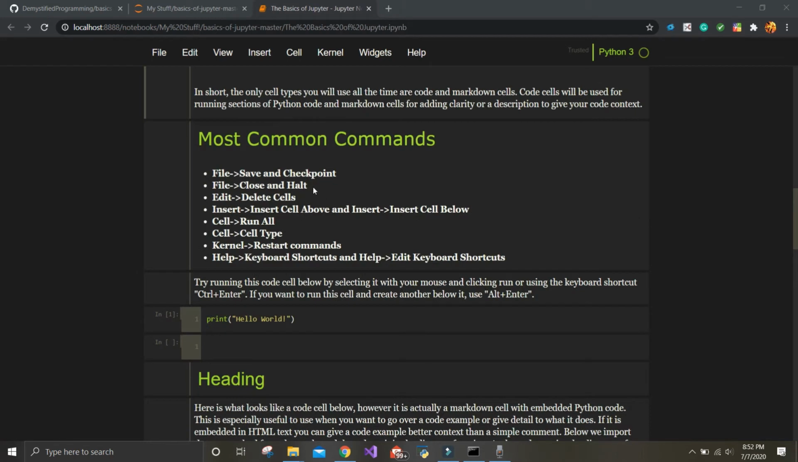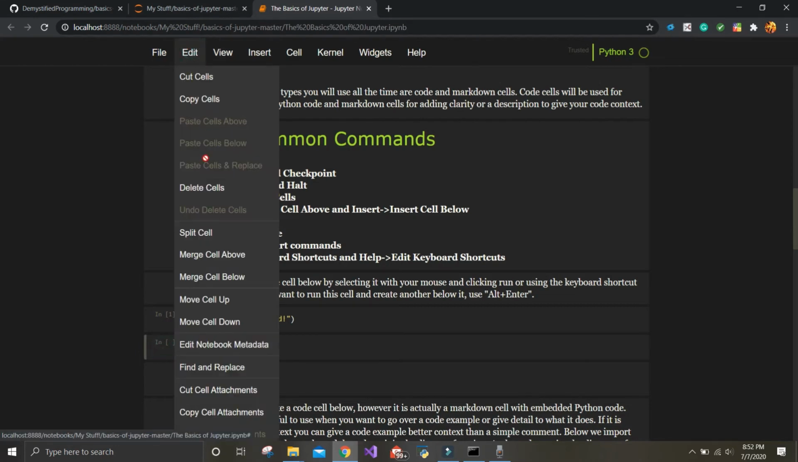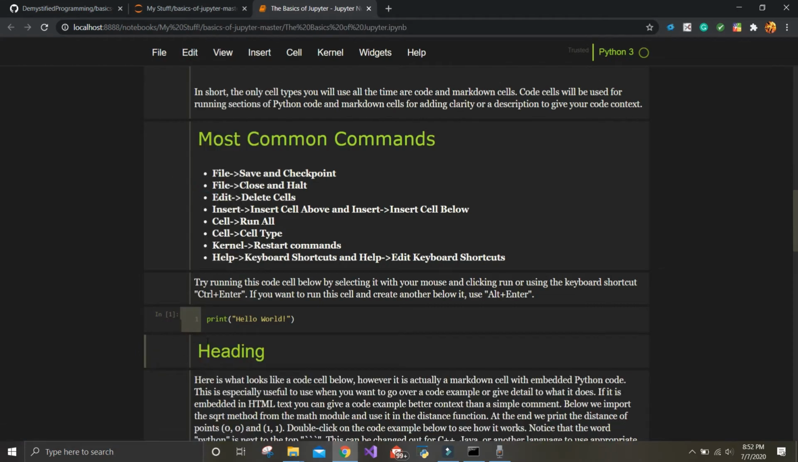Now let's look at some of the most common commands you're going to use in Jupyter Notebook. Now, I've already covered with you File, Save and Checkpoint, as well as File, Close and Halt, as we did earlier. Edit, Delete Cells. That's useful if you want to delete cells. So let's say I had a cell I wanted to delete. Let's type a little comment in. Then you'd select that cell. Then you go to Edit, Delete Cells. And now the cell's gone.